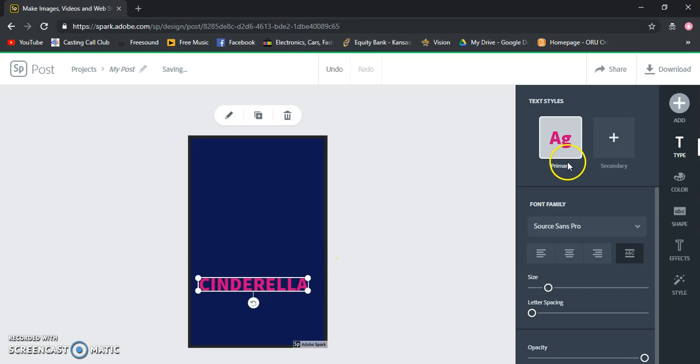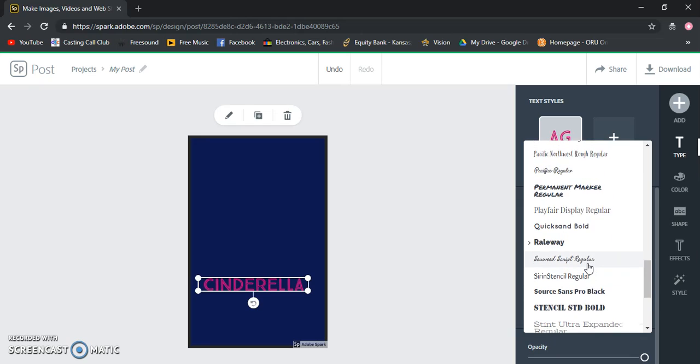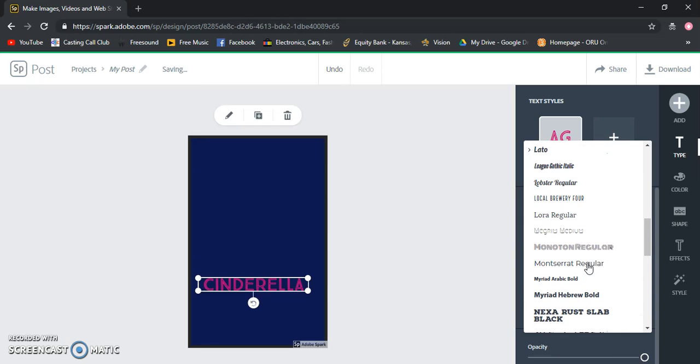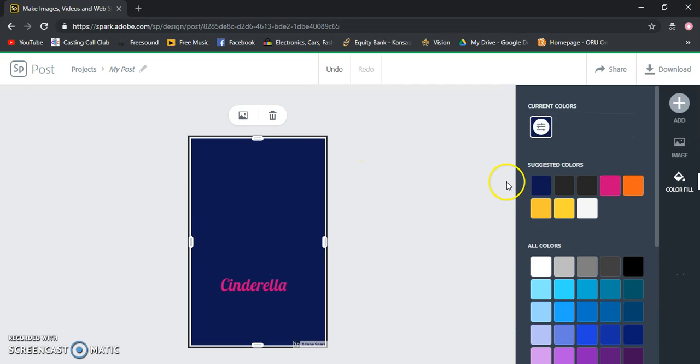And also you can click here and change the color or the font. So I'm going to choose, I personally like the Lobster Regular font because it just looks pretty. And so you can do that.